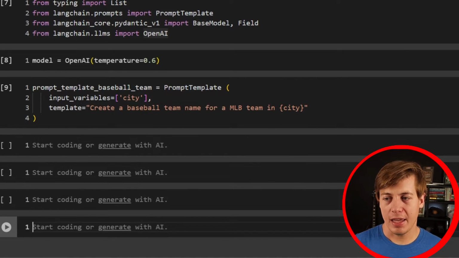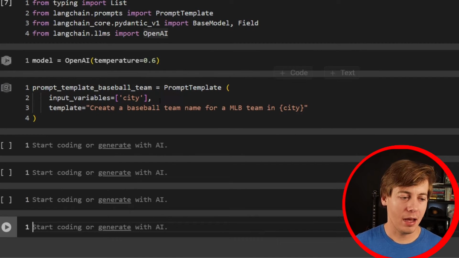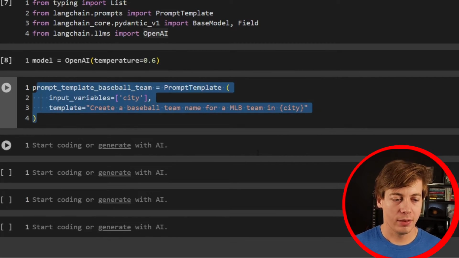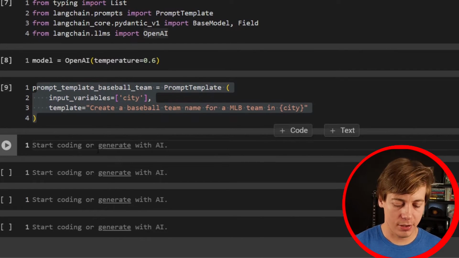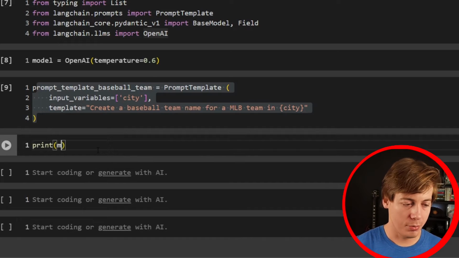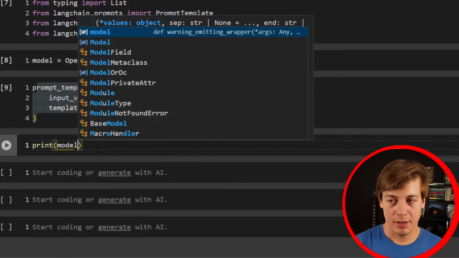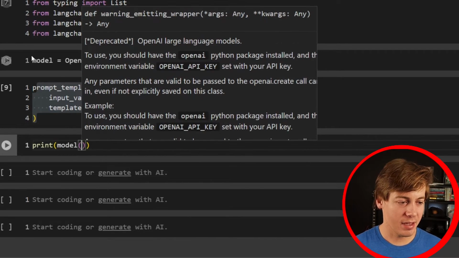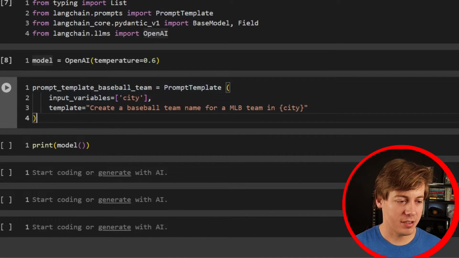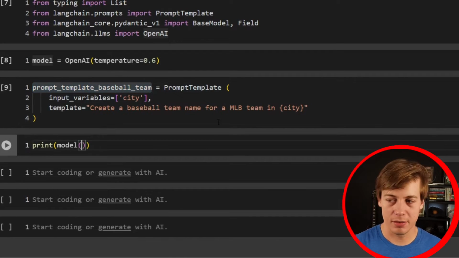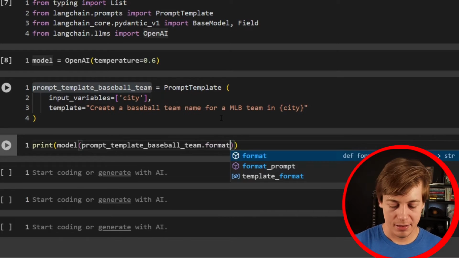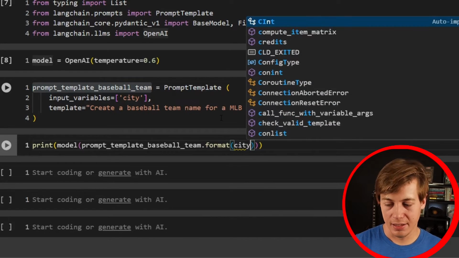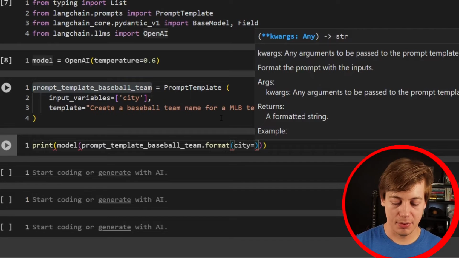So we have that. And if we want to see essentially the old way on how we could run this without a chain, all we're going to do is this. We already called our model over here. So I'm going to say print. We're going to put our model. Then what we're going to have to do on the inside over here is grab this prompt template baseball team. Then you're going to have to do a dot format. Then you're going to put inside here city equals, and I'm going to put in Orlando.